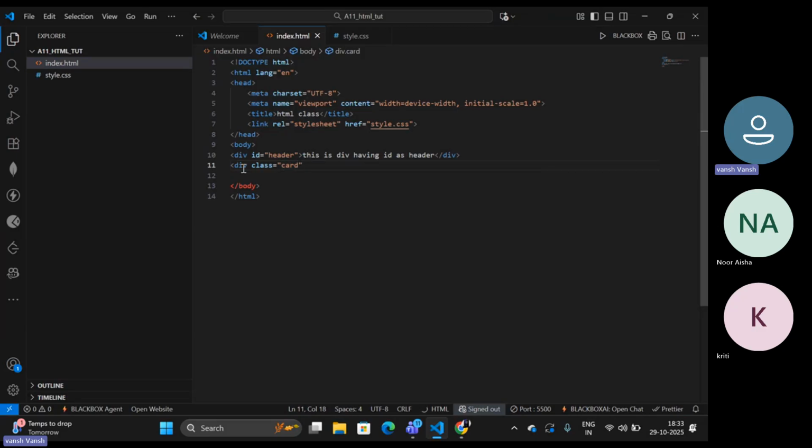Okay. What have I basically done? I have just defined another div and here I am using the concept of class, and the class name I have given is card. So let's write some content over here also. H3 tag: this is a div for class concept. Okay, so this is what we have done.